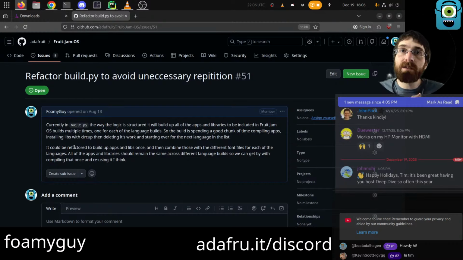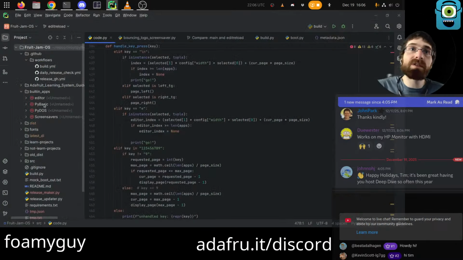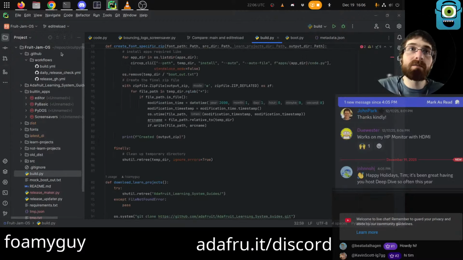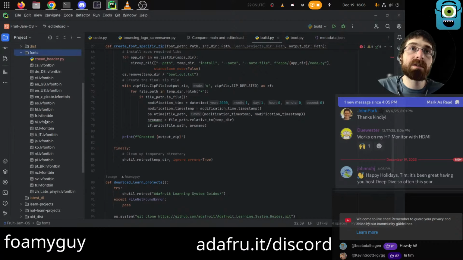And so what this is about is the way that FruitJam OS gets built. It builds a bunch of different languages, right? There's a huge list of languages that it builds. We could find the list of them somewhere here. Well, actually, what it does is it takes them from fonts, in fact.